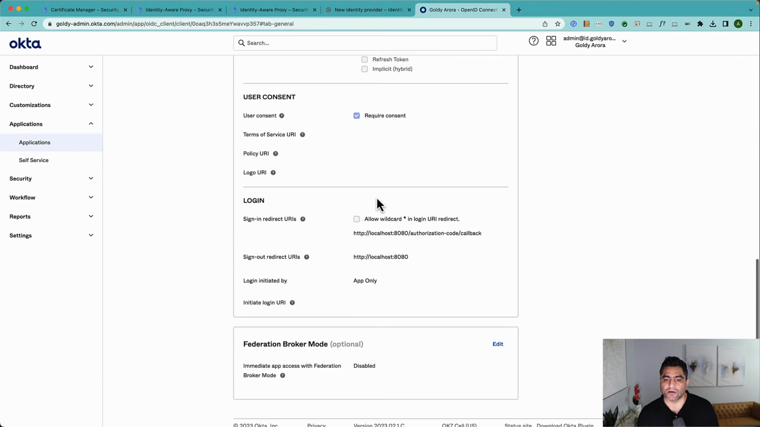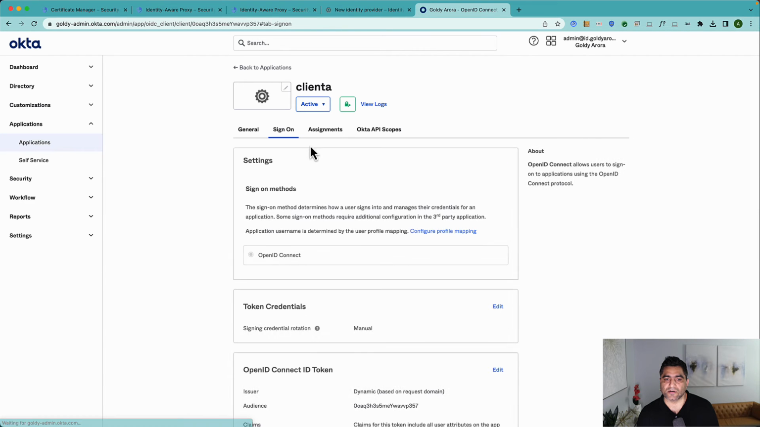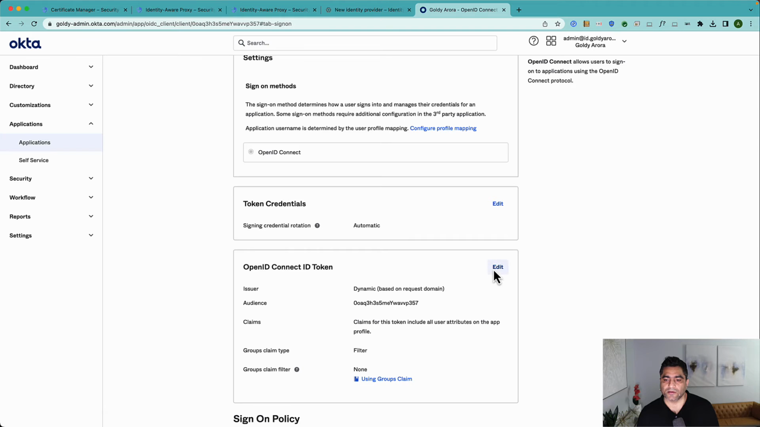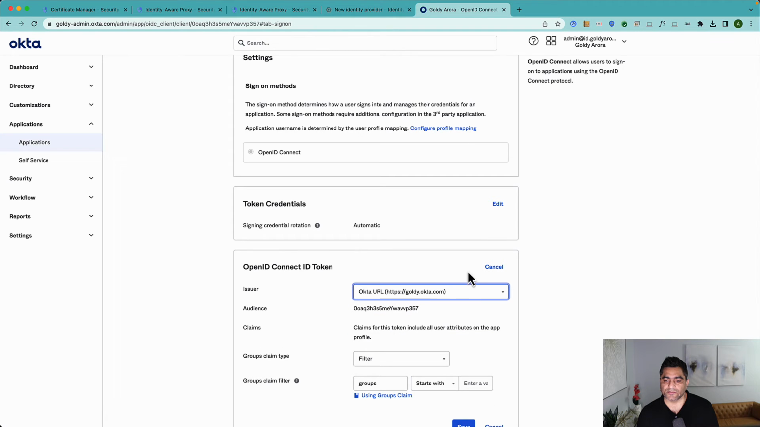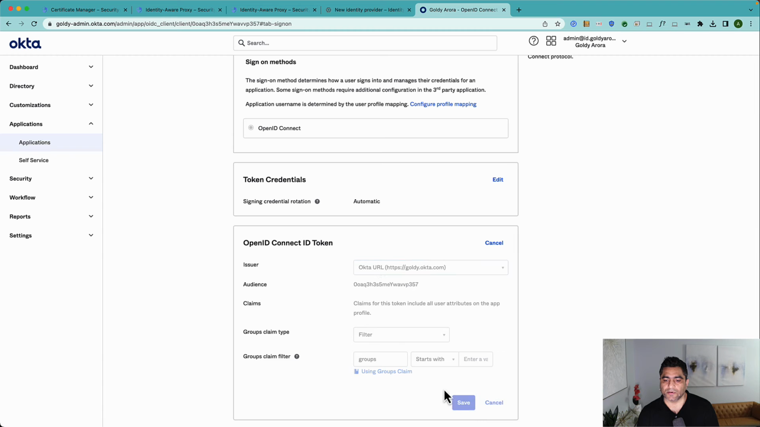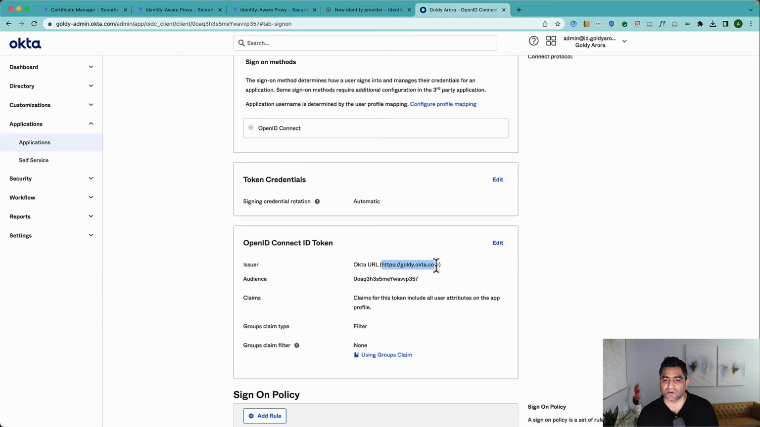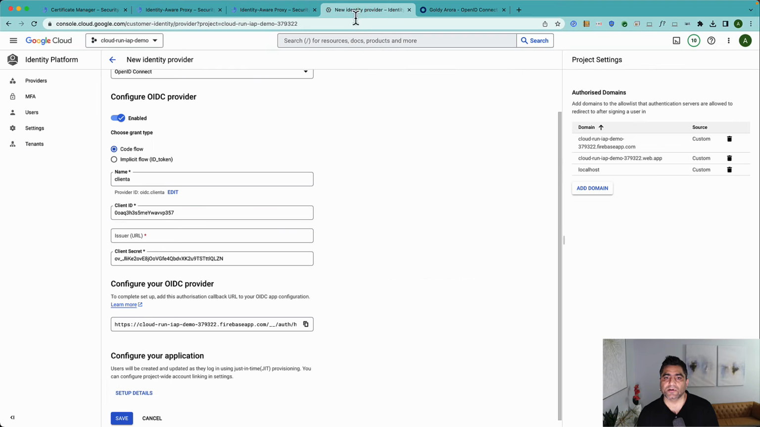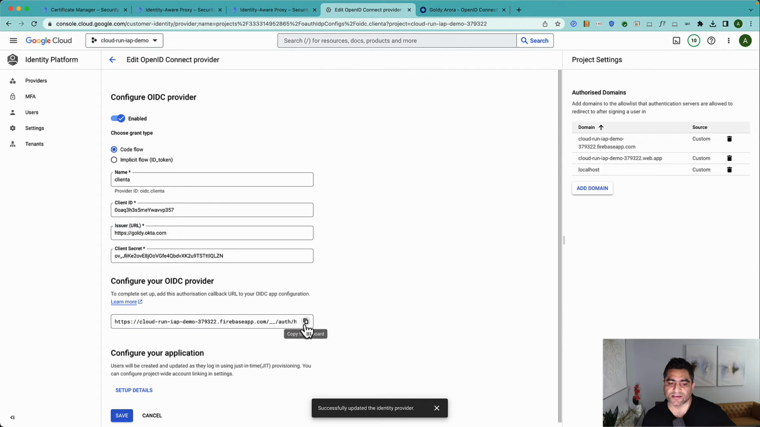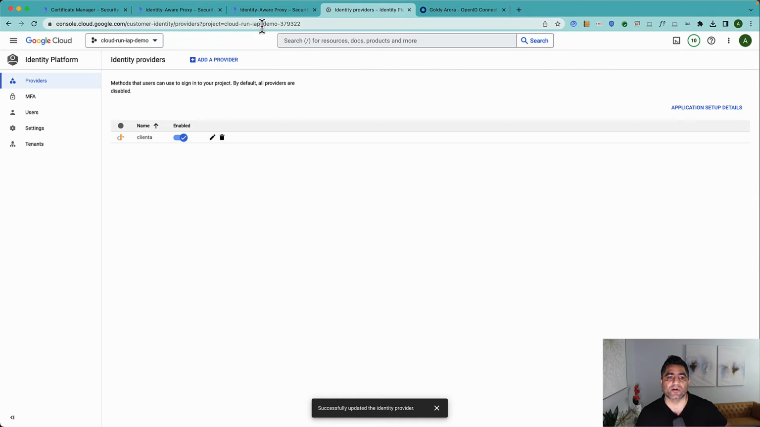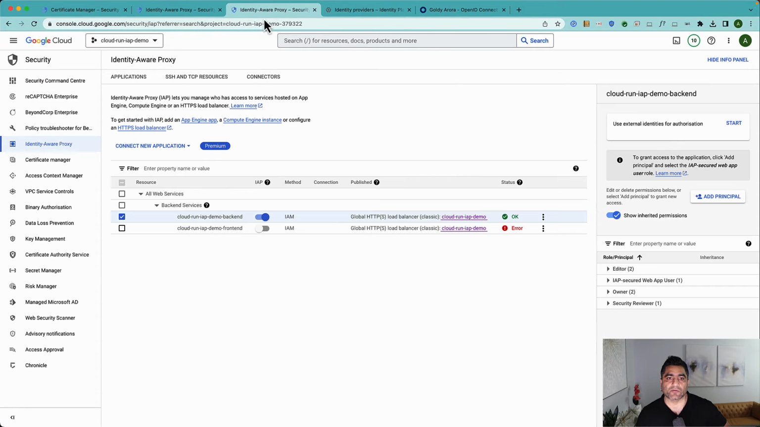Okay, and then sign on. Okay, let's do issuer as my domain. In your case, it might be different. Not might be, it will be different. Okay, and I'm not going to put this as the authorization callback URL in my Okta configuration because I'll be leveraging the Identity-Aware Proxy provided login page. So I'll just click on save here, and then I'll go back to Identity-Aware Proxy.